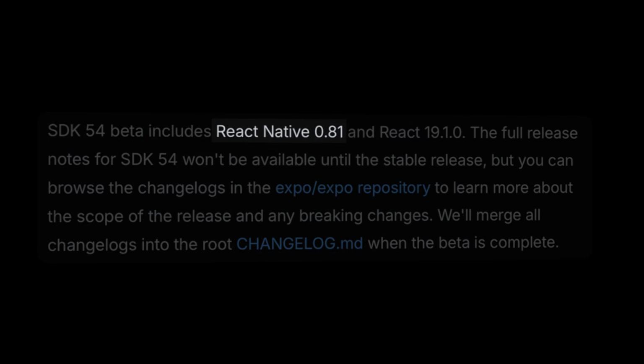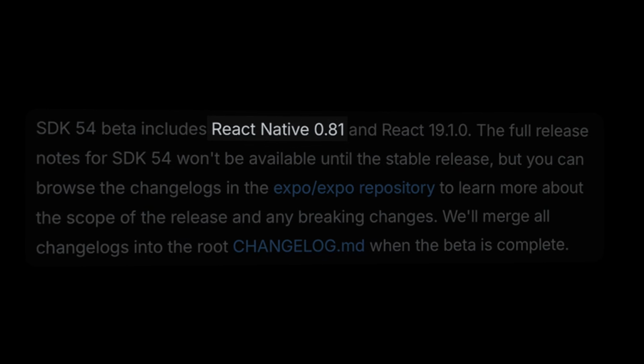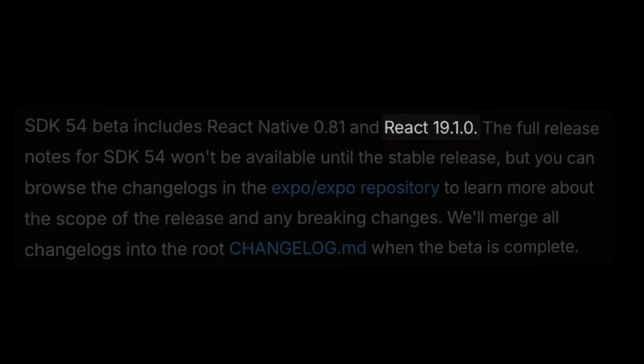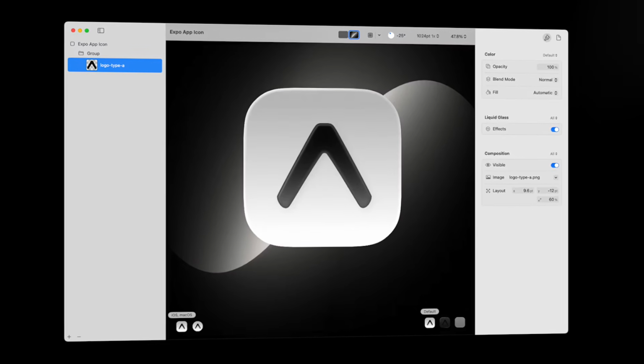First of all, Expo SDK 54 comes with React Native 0.81 and React 19.1. It comes with a lot of additional features that are mind-blowing, such as up to 10 times faster builds because of precompiled React Native for iOS. It comes with liquid glass support, with liquid bottom tabs, with Android 16 support and all of its benefits.